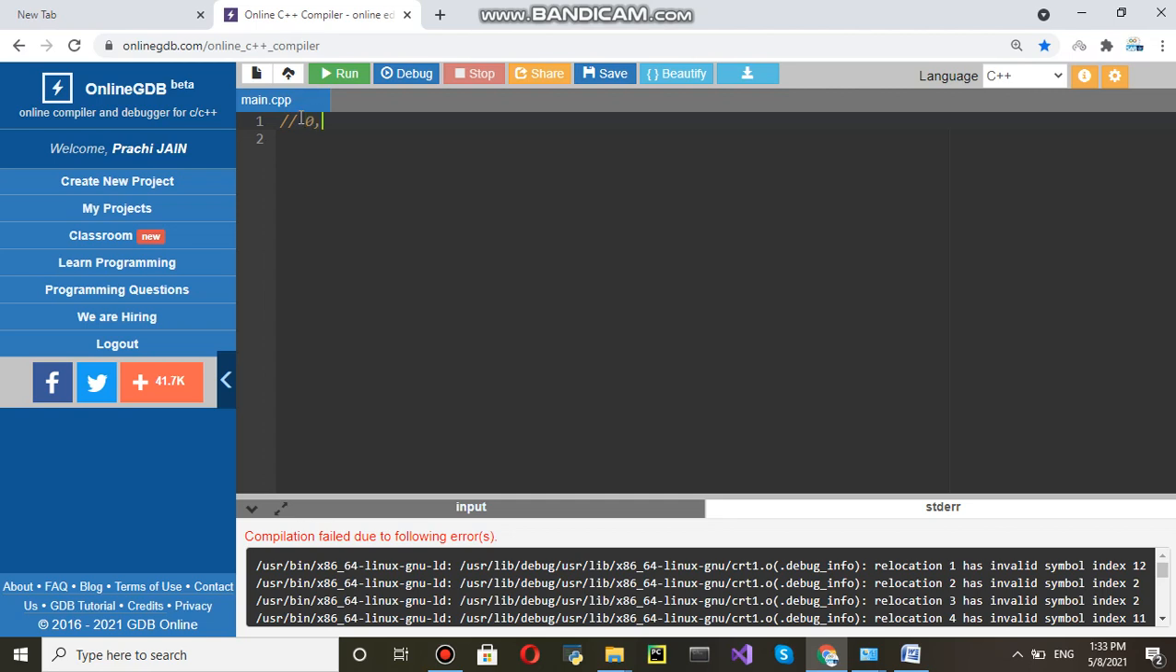0 and then 1, okay? The next number will be 0 plus 1, that is 1. The next number will be 1 plus 1, that is 2. Next will be 2 plus 1, that is 3. Next will be 3 plus 2, that is 5. Next will be 5 plus 3, that is 8. So what is the pattern?